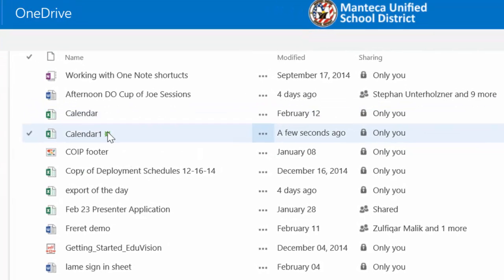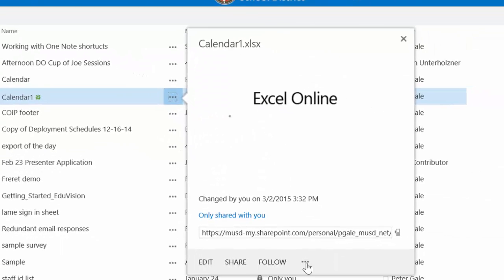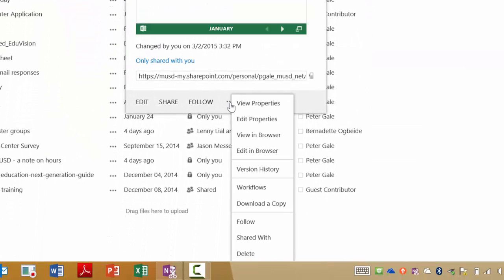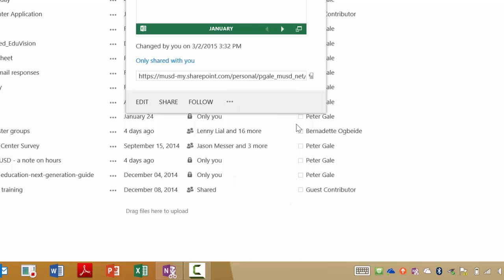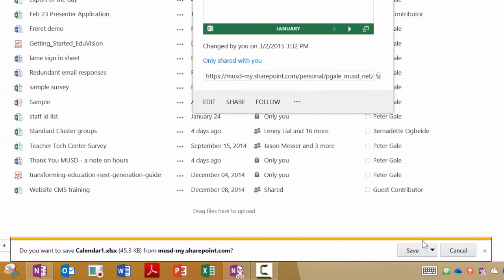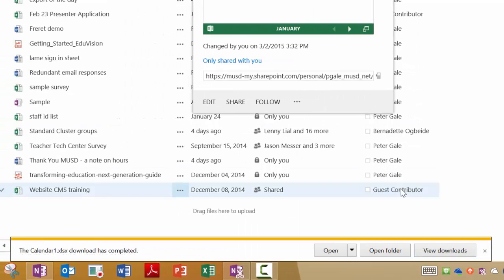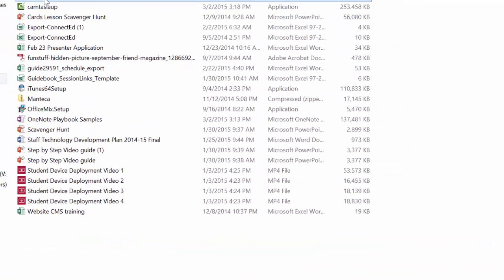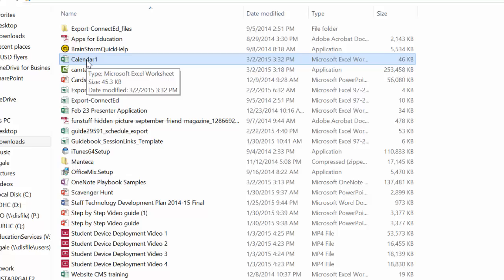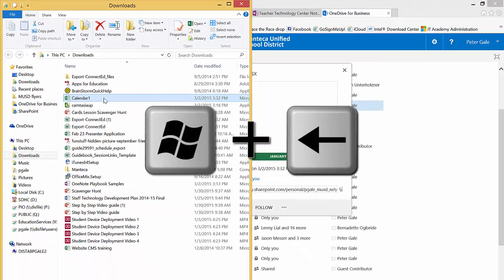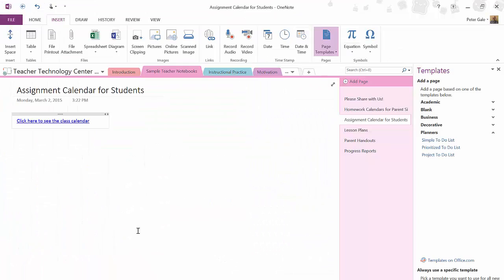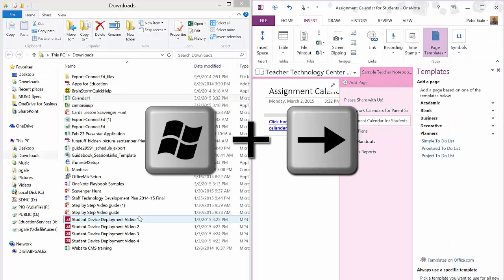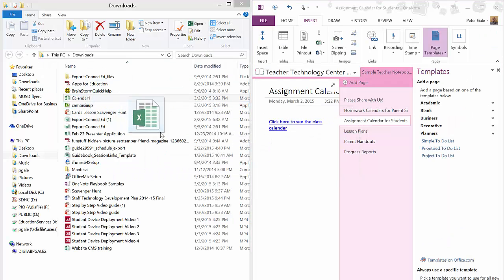Now I can download a copy. Save it. Open the folder that it's in. It's important to open the folder because that way, if I move this window to the left-hand side and come back to OneNote and move it to the right-hand side, I can drag that file right into OneNote.